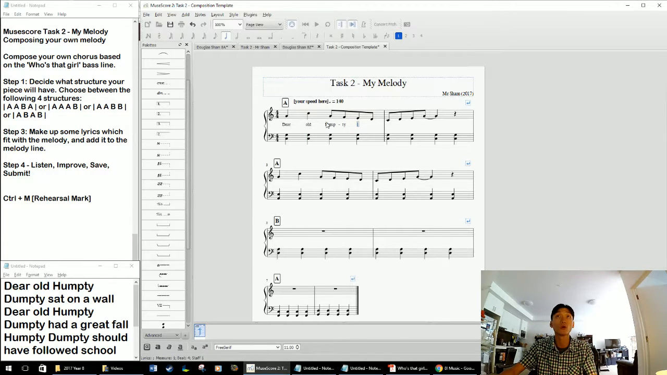Okay, make sure your words line up with the notes. Once again, Dumpty, same thing. You need to add a little hyphen there. Okay.